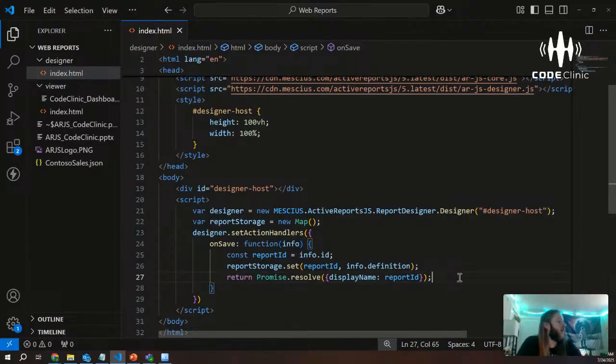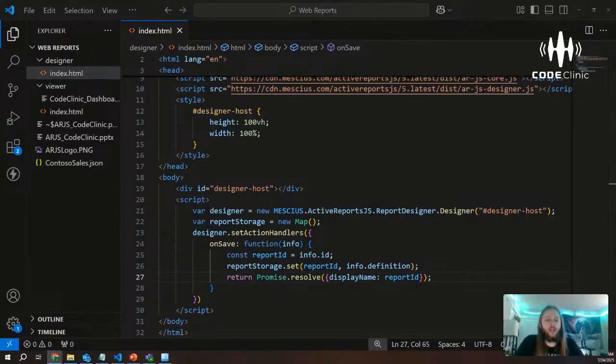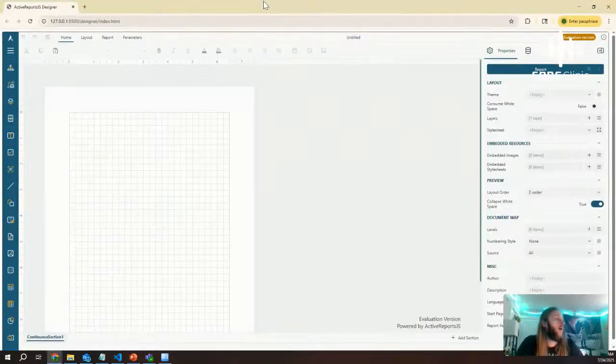So this is really all that it takes to set up your own report designer within a JavaScript application. So now when we click this Go Live button, it will go ahead and spin up the application within our browser. So this is what the report designer will look like, both the web designer as well as the standalone designer.